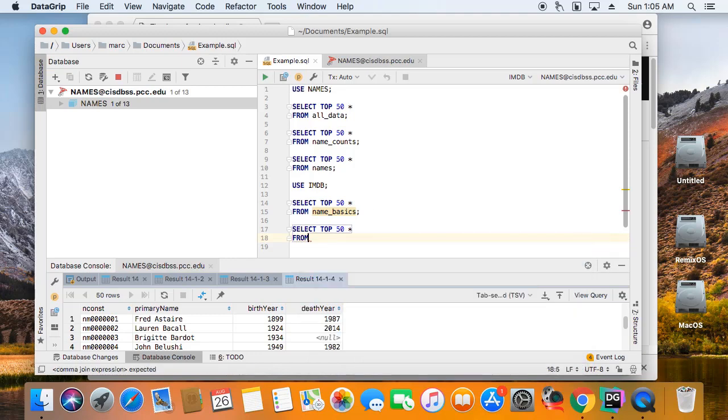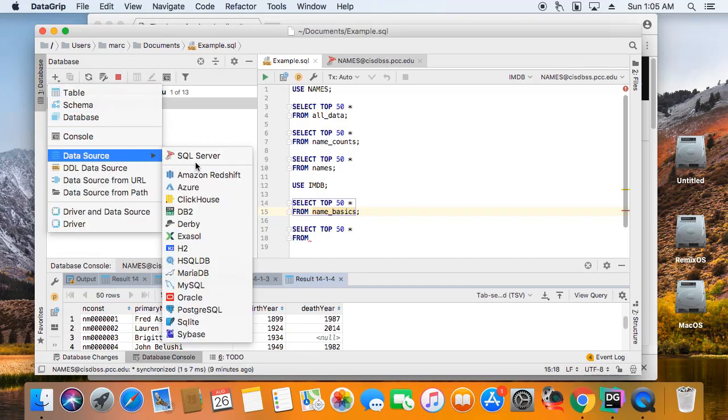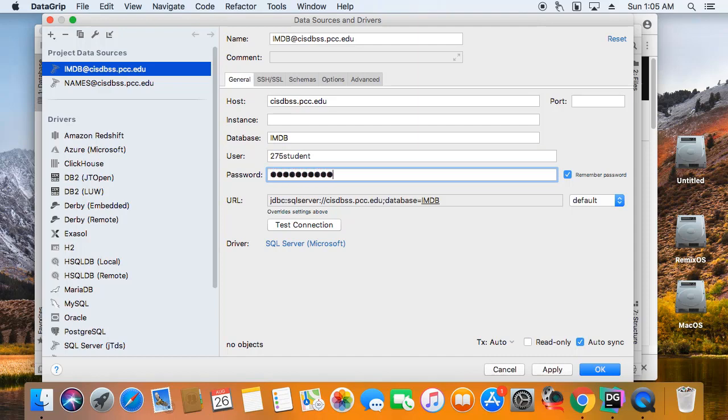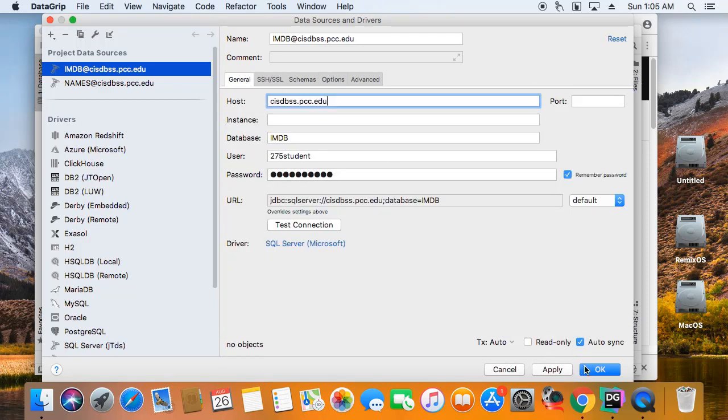Well, one way of dealing with it is to add another data source. So I'm going to go ahead and hit plus. I'm going to add a new data source, SQL Server. Same exact information as before, cisdbss.pcc.edu. This time, though, the database is IMDb. Username 275 student, password 275 student. And then under schemas, I have to connect first. So let me go ahead and say OK.